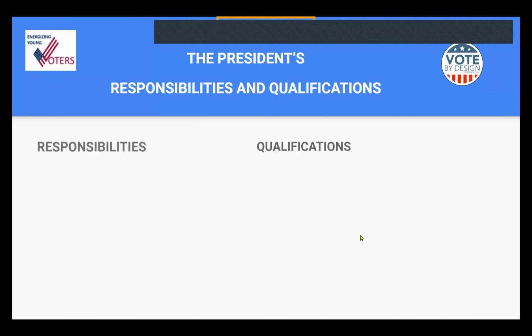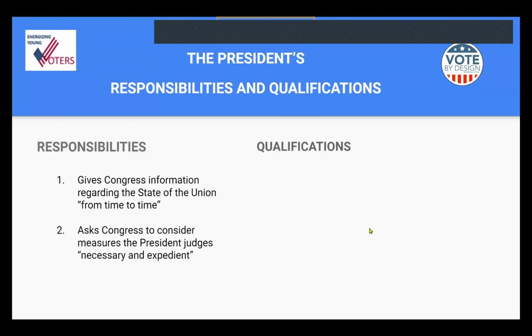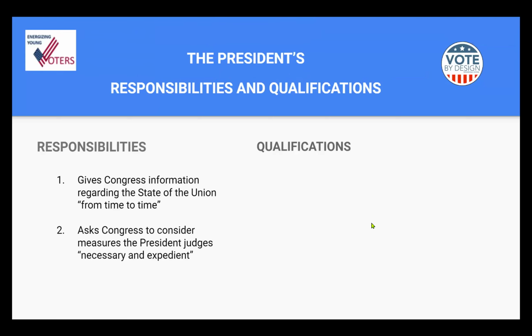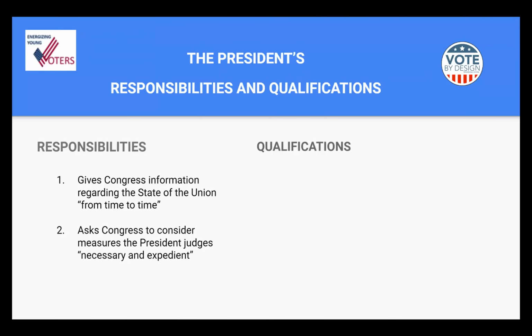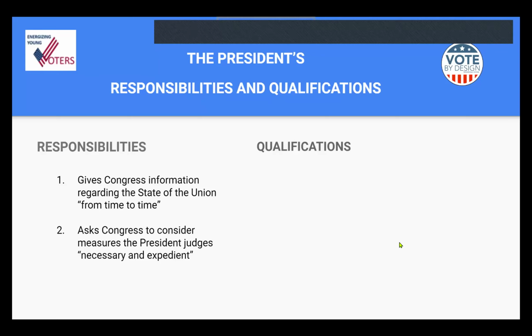All right, so these are the things that are included in the Constitution. The responsibilities, and this is what's actually written, are to give Congress information about the State of the Union from time to time. And that is, of course, the State of the Union speech, usually in January of each year. And he or she also has the responsibility to ask Congress to consider measures that the president thinks are necessary and expedient. So the president can ask Congress to consider something that should be law.